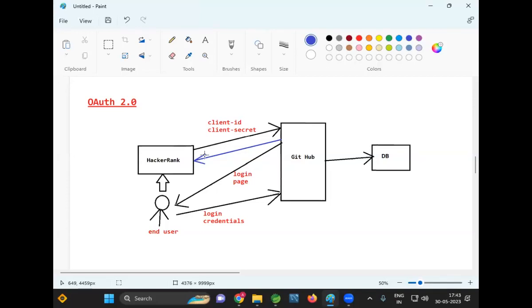Are you guys clear? If I ask the user to create an account, and if I have a good brand in the market, people will create the account. If I don't have a good brand in the market, people may not trust my website. People may not create an account in my website. In such scenarios, OAuth is going to help us. Are you clear? Now let me give the numbers for this so that you will get more clarity.